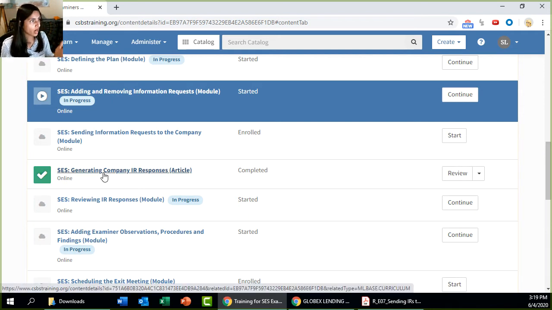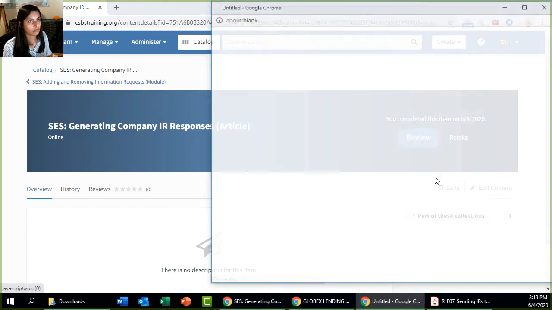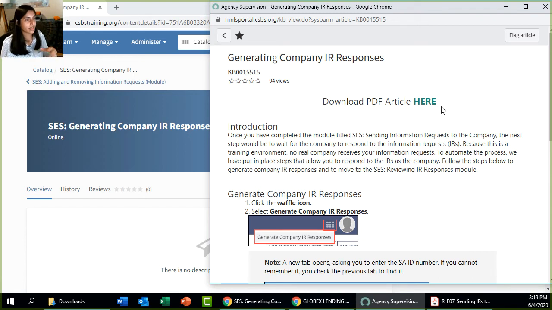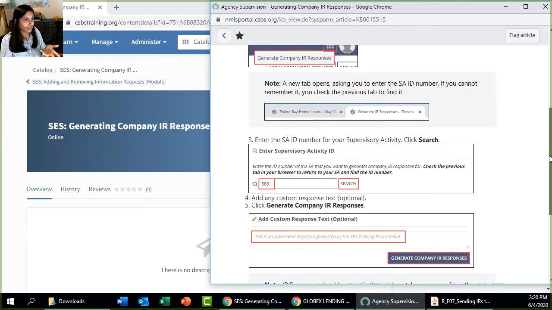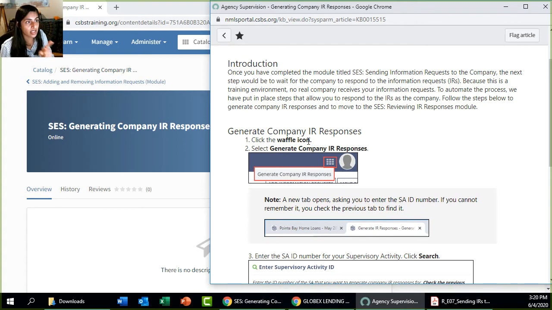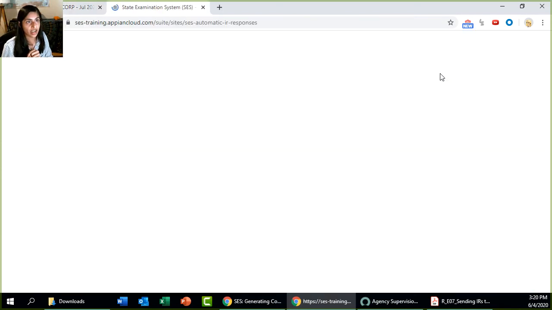And so we've gotten several people who approach this point, and then they're like, I don't know how to review my responses because I don't know how to get to the responses. And that's by following the instructions here. So again, you could launch it, and this one you don't have to download. You could just leave it here. In fact, you just need to follow the first few steps. There are only a total of 5, right? So basically it says click the waffle icon, that's this icon right next to the profile picture, and then click Generate Company IR Responses. So let's do that. So that's the waffle icon, and Generate Company IR Responses.